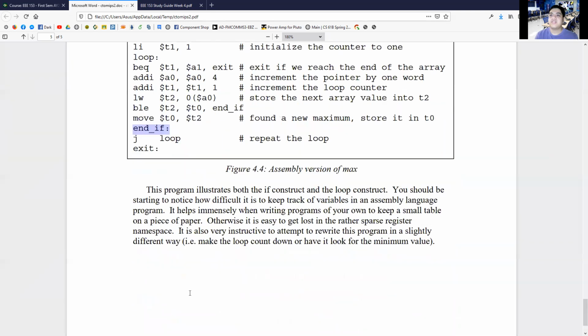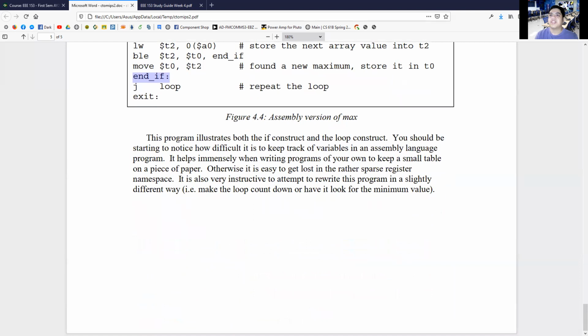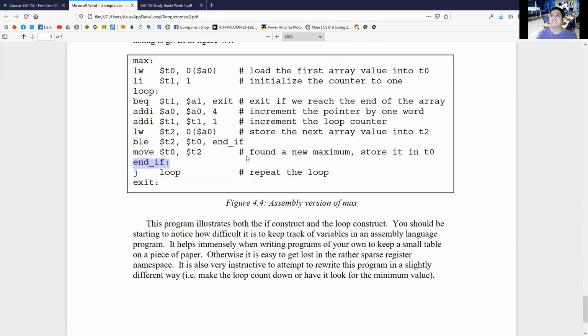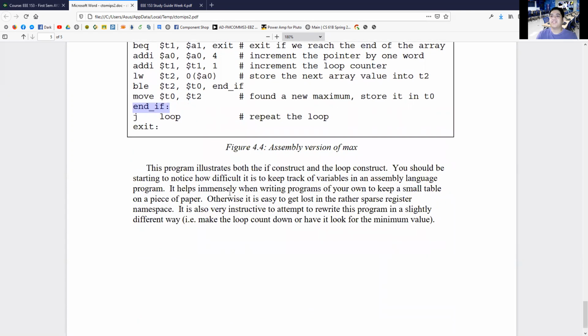So, medyo preference na. And then this program illustrates both the if and the loop constructs. You should be able to notice how difficult it is to keep track of yung variables. Actually, oo. So, it would be helpful if meron kang small table, yung may table ka nung registers mo and yung variables mo on a piece of paper, or kung nasa desktop kayo, pwede nyo lagay sa notepad usually. And yun, baka malito kayo kung aling register ang ginagamit nyo for which.